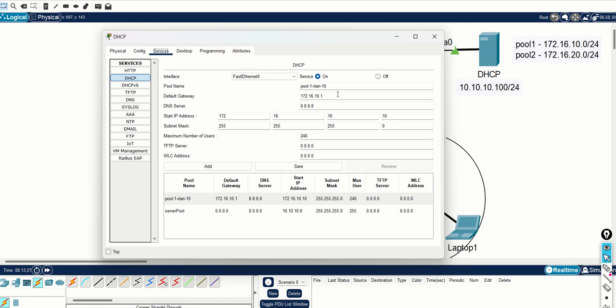Configure pool 2. Right? You can configure pool 2. Pool 2 VLAN 20. It's just a name. Nothing related to VLAN. There is no relationship between the VLAN ID and a pool name. It's just a name. It can be anything. Right? Then your default gateway is 172.16.20.1 for VLAN 20. Start pool, DNS 8.8.8.8. Start IP 172.16.20.10. Right? Perfect. Add pool. See, two pools I have added.